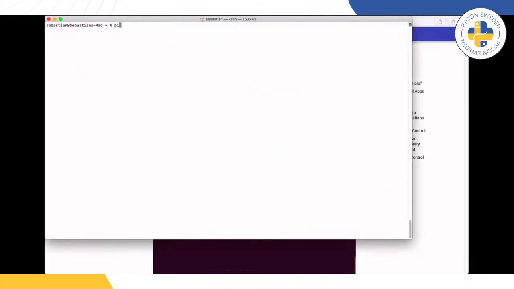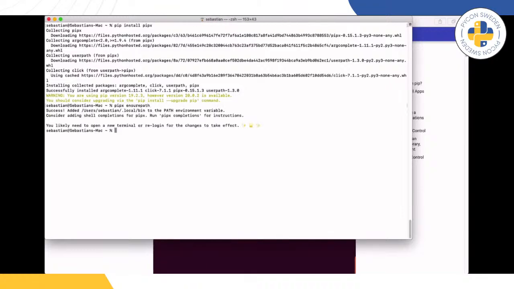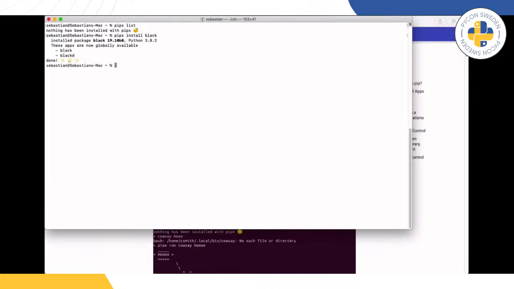We can install pipx with pip or brew if you're on Mac. After the installation, make sure that the path variable is updated by running pipx ensurepath command. Now we can list all the packages by doing pipx list and install a new one by doing pipx install and a package name. Let's check the list of pipx packages again.